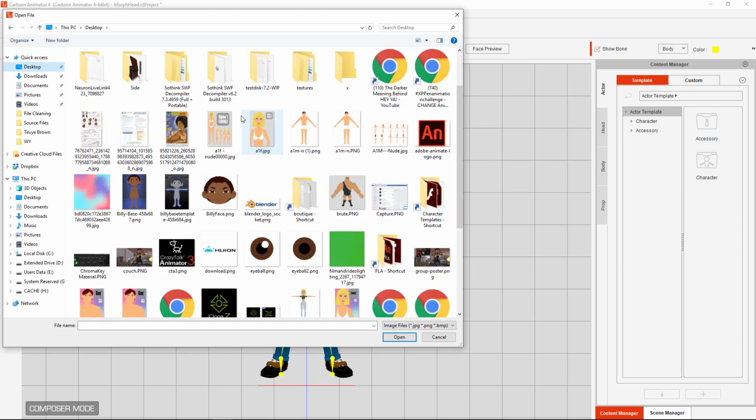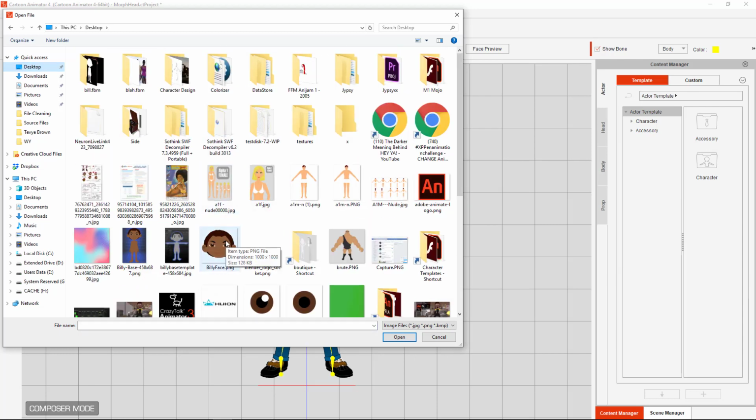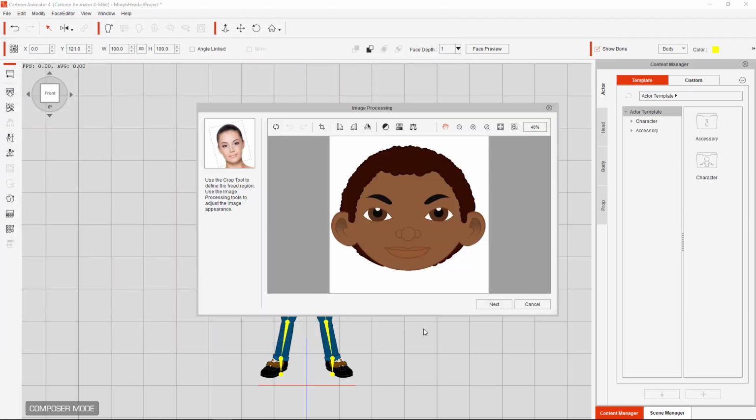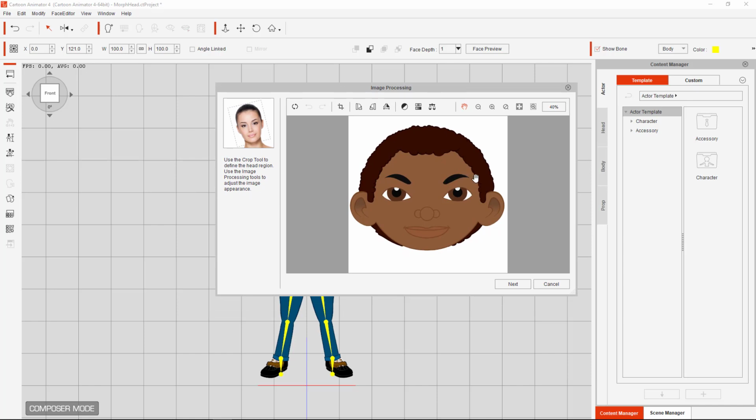And I'm going to look for that icon, that face, I mean. And here's the face. I'm going to open that. And here we are in the face creator. Here it asks us to do some trimming. So we can use this cropping tool to draw an area around our head to be cropped out. It's good to crop out as much as possible.